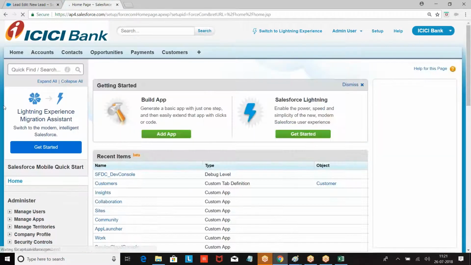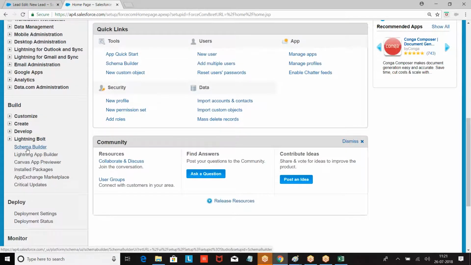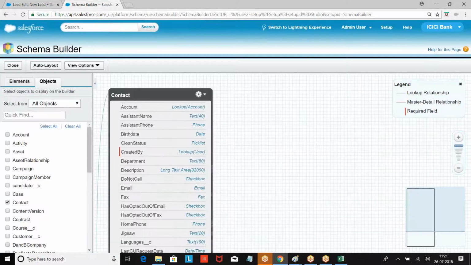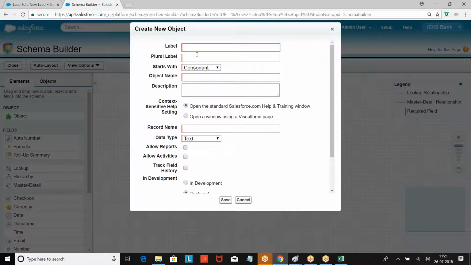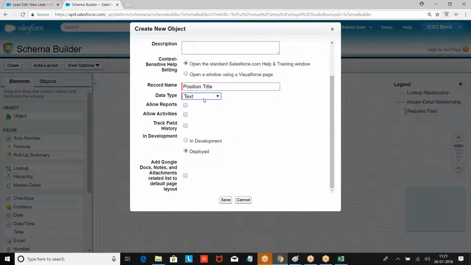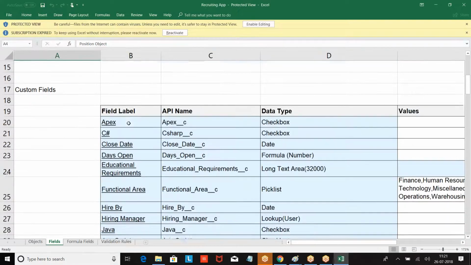setup, build, schema builder, then clear, elements, position, then we have position title, text, then write, boss. Similarly, what are the other objects we had?